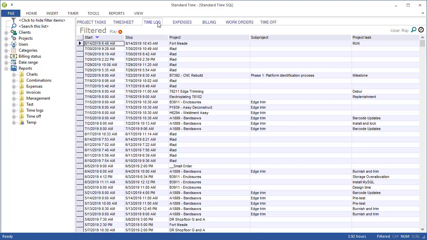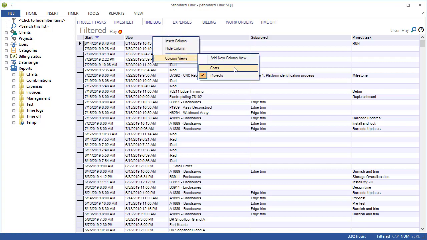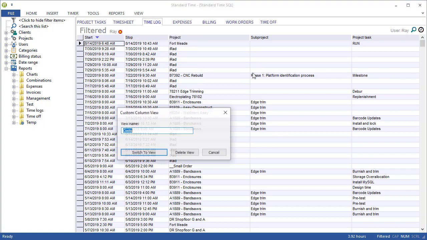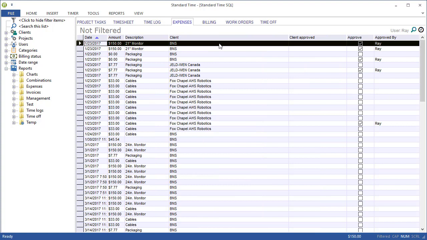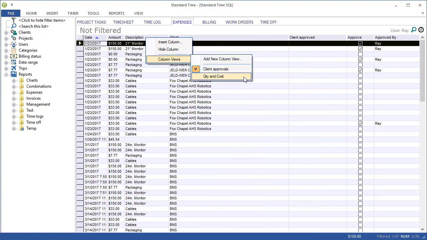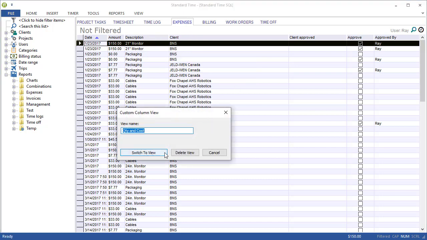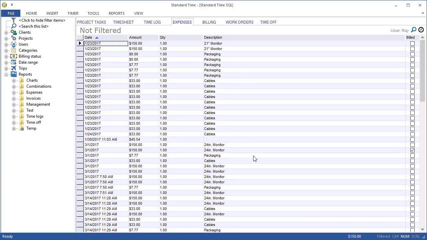Now, same thing holds true as we switch over to other views like the time log. If I right-click on a column header, you'll notice I've created a couple here, and I can choose one and you'll notice that the columns change. Go over to expenses, right-click on a column, and I've created a completely different set of column arrangements. Simply choose them, Switch to View, and all the columns change.